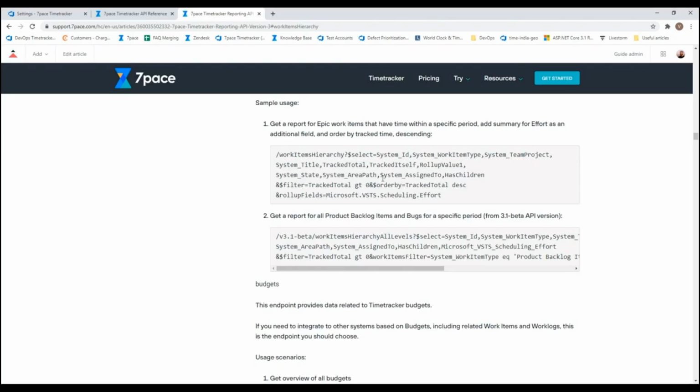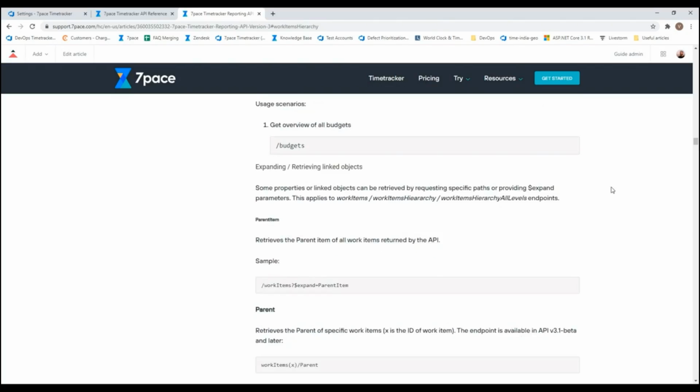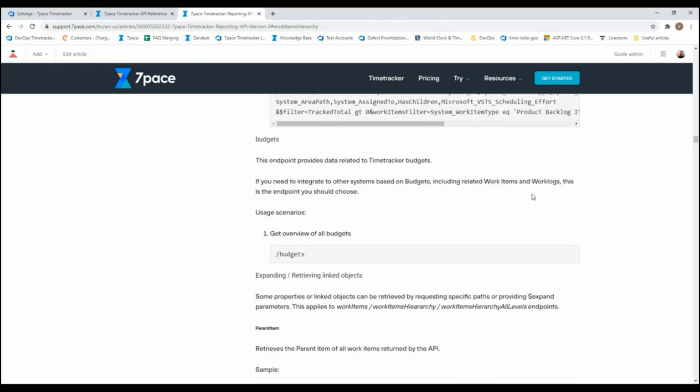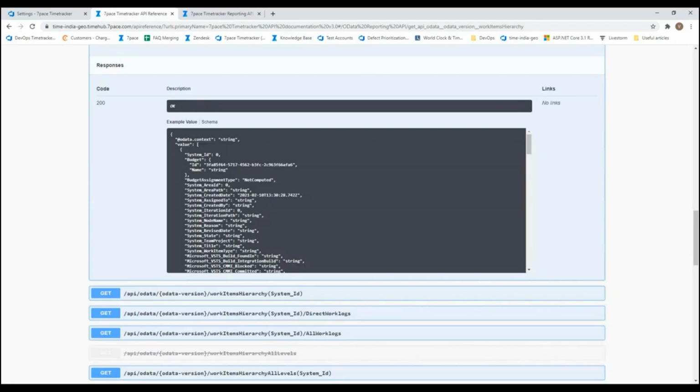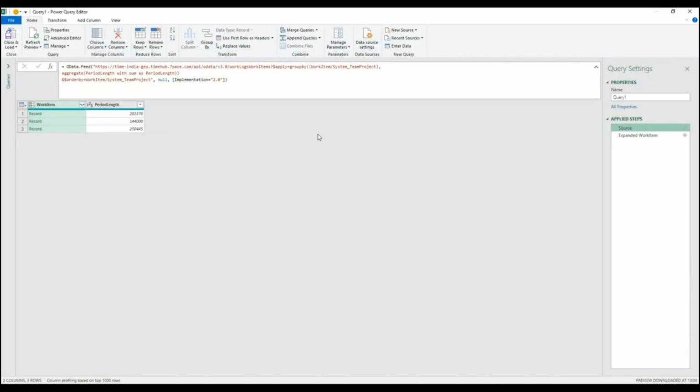And here we are. So we're going to use a select to select all the information that we want, and we are going to use a filter to filter it by the system work item type. So by this system work item type. So the query itself is going to look like this.